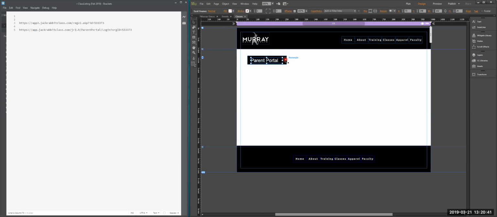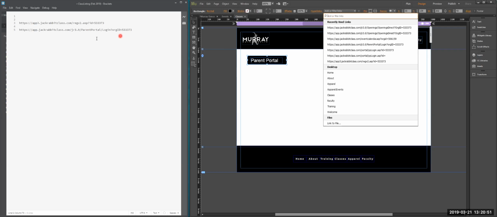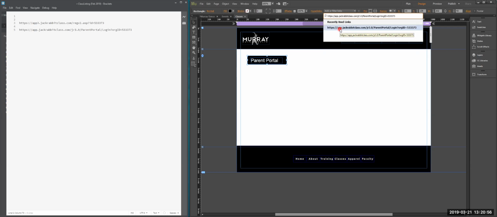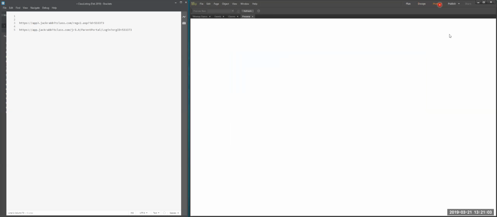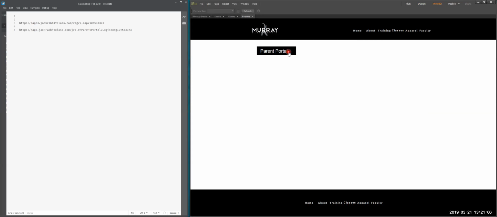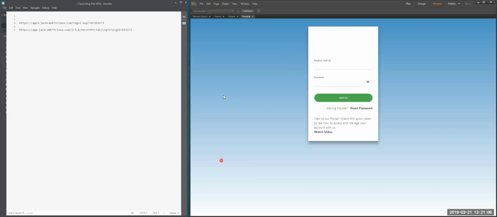All right, so now I'm going to select that square, and we're going to go to hyperlinks. I'm going to add this link right there, and then we'll preview this. And now if I click on that, it takes me to my parent portal login page. All right, so let's come out of that preview.